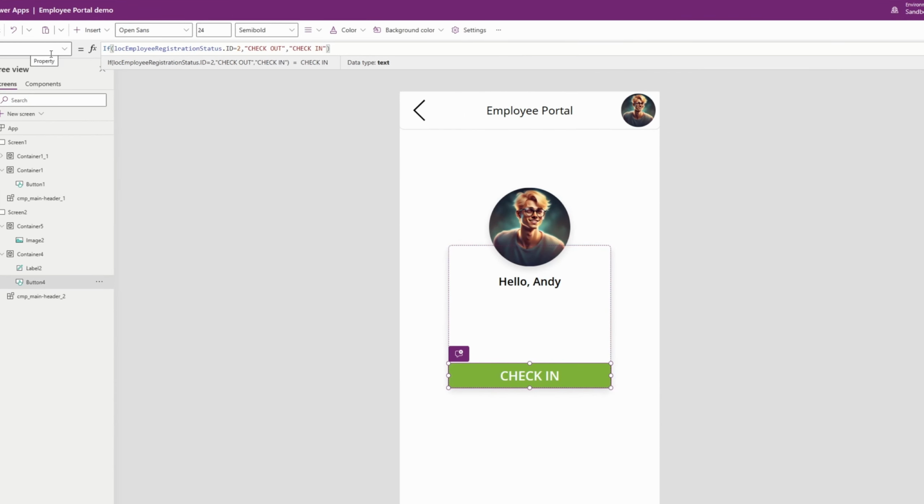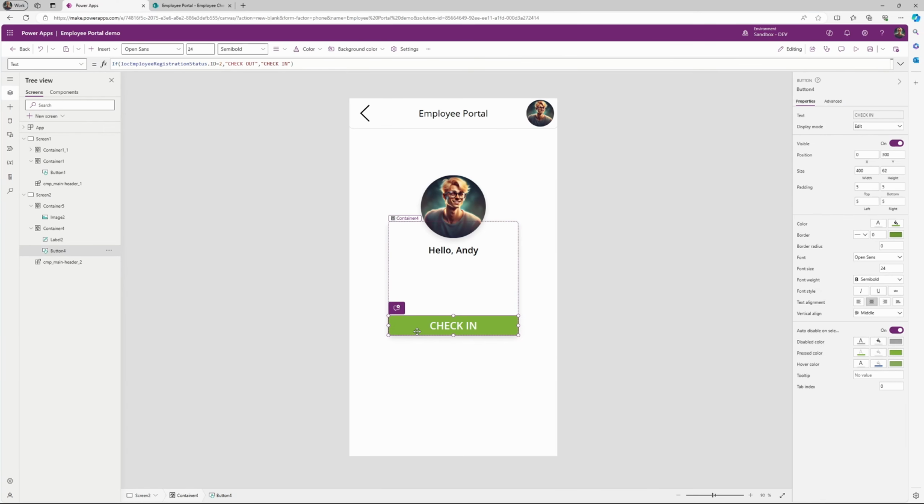So in the text, let's do a check on the employee registration status, which is set in the invisible property of the screen. If this is ID 2, that means we are awaiting checkout. If not, that means we need to check in. But what about if we have already checked in and checked out for today? Then we shouldn't be able to press this button at all.